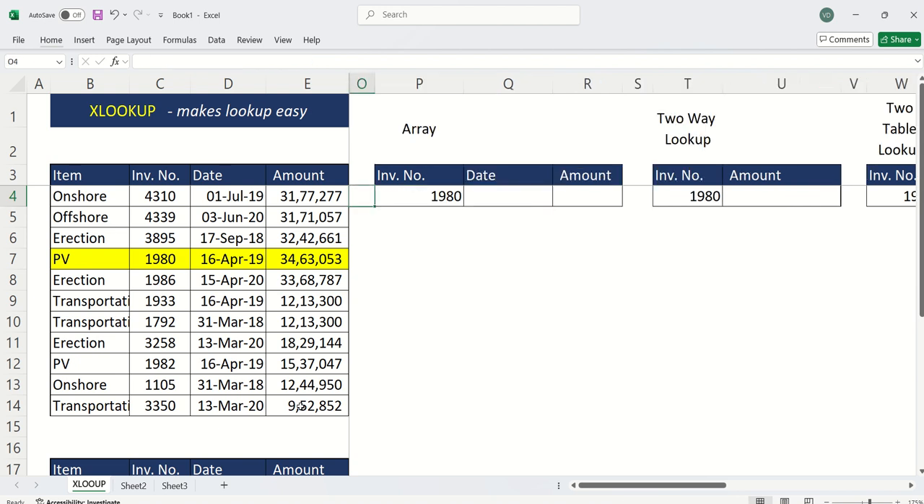Array. So what does this mean by array? Being a dynamic 365 function, you don't have to write the formula multiple times. You can spill the information all at one time. Suppose I want information for date and amount, I can get it in one go easily.